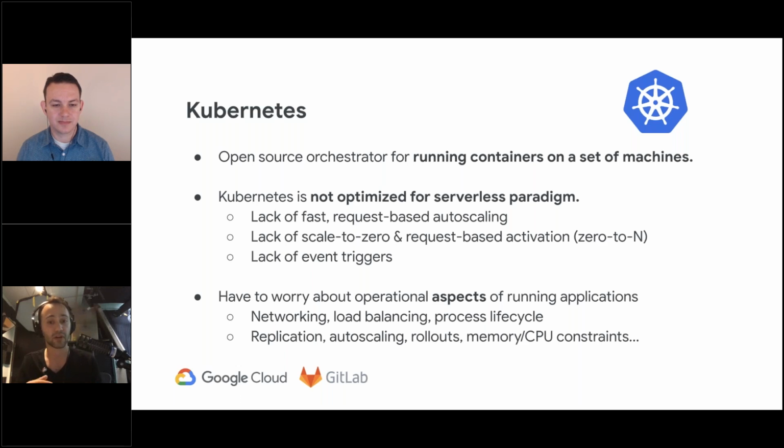For example, when you're not handling a request, ideally nothing is running. And we have this notion of request-based activation. If you've ever heard of cold starts, this is what we're referring to. Basically, a request comes into your service, and then your service starts and handles that request and goes away, ideally after a while. And finally, Kubernetes does not have this notion of events and event triggers.